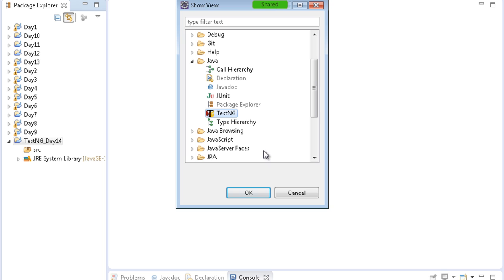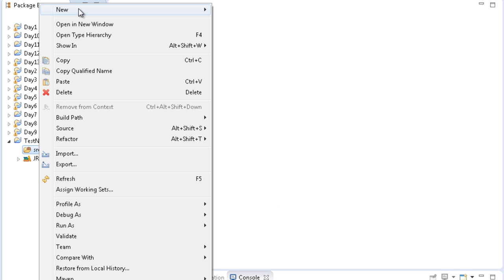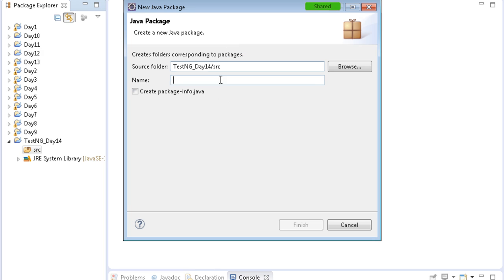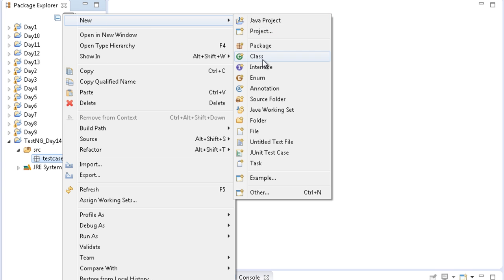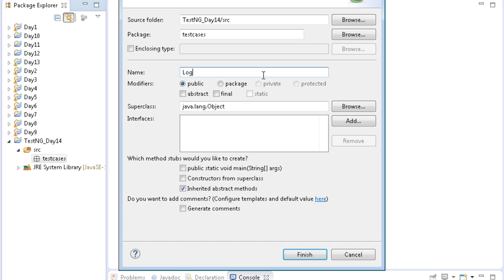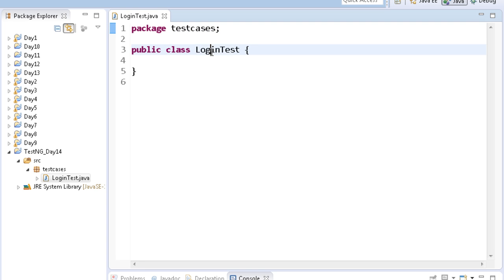Now in TestNG, what is the primary thing we do? The primary thing which we do in TestNG is that we actually build test cases. So in the source folder I will create a new package known as testcases. Inside this testcases package, let us say I create a new class known as LoginTest. A package is like a folder. Inside it I have created a test known as LoginTest, public class LoginTest.